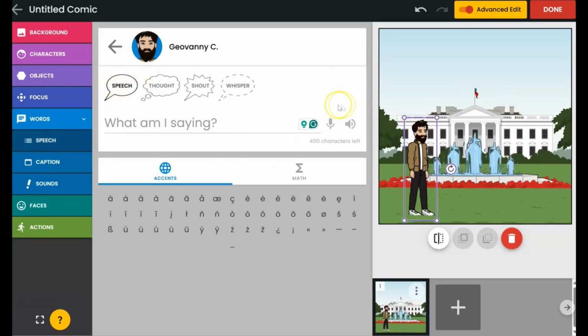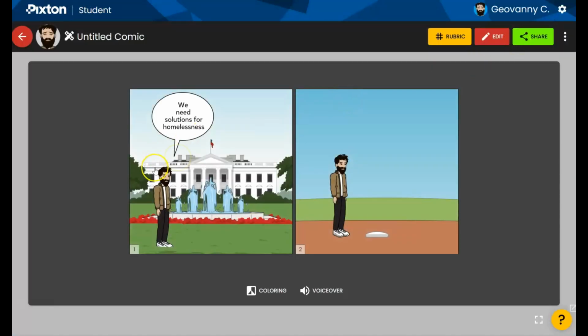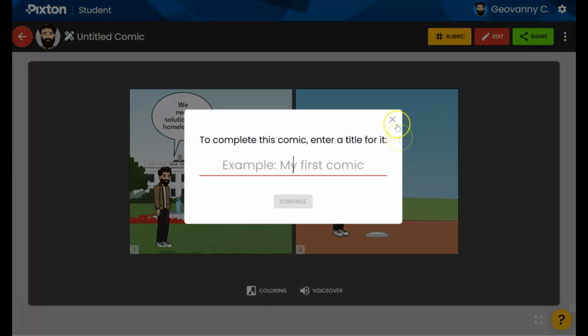We can add a speech bubble. We can do this, and let's say we are done for now. Press done, and once you're done, you want to press share, and you want to add a title: Fighting for Homelessness.